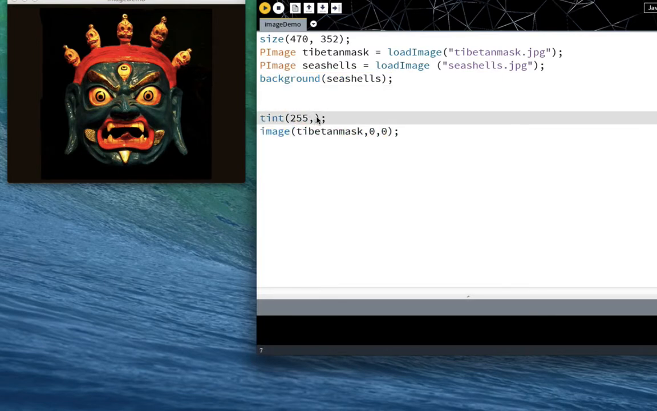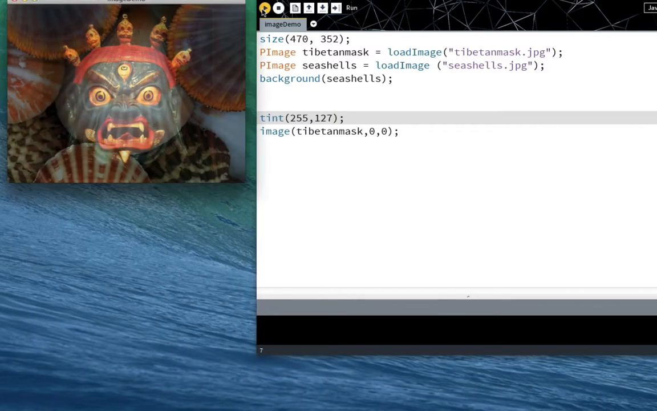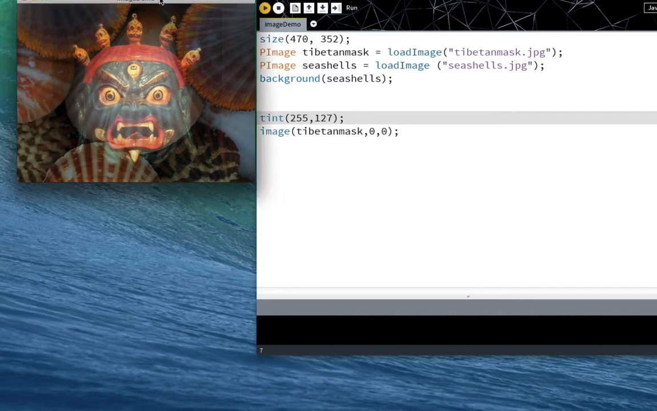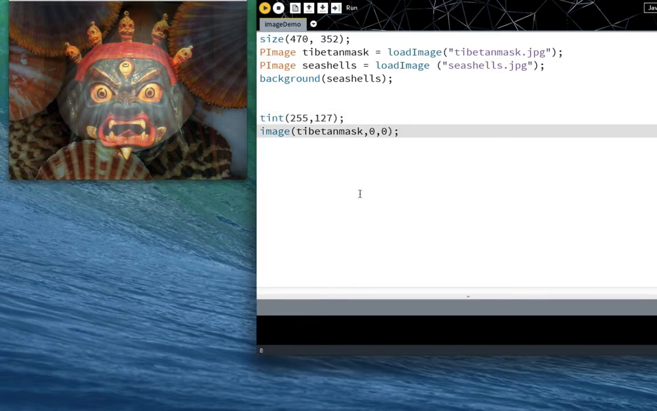So let's go ahead and set the opacity. We'll make it 50% opacity, more or less. So 127, because 255 is full and 0 is totally transparent. We'll add 127 in there and get around half opacity. Let's run the sketch. There we go. Now we have our Tibetan mask, and it's actually 50% opaque, and we can see our seashell background underneath. So that's how you work with multiple images in Processing and control the transparency and, of course, also the position.